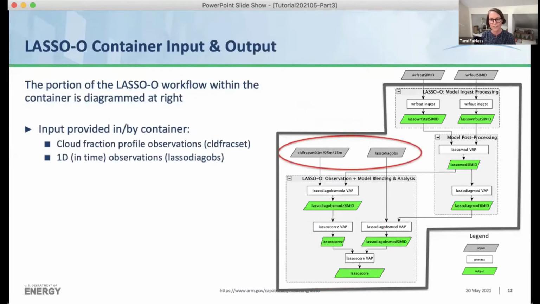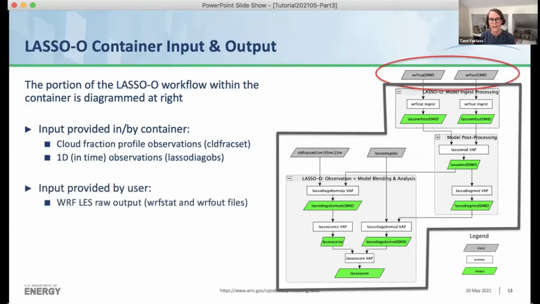As far as input to the container goes, the container itself provides all the required observational input. I've circled the data streams there on the diagram. So you don't have to go and get any observational data to feed it. It has it all within it. The only data that the user needs to provide is the WRF LASSO raw output, the WRF out and WRF stat files that Bill talked about.